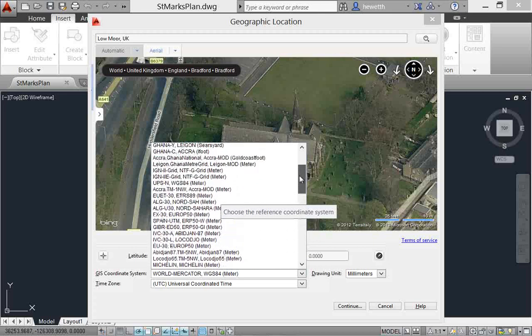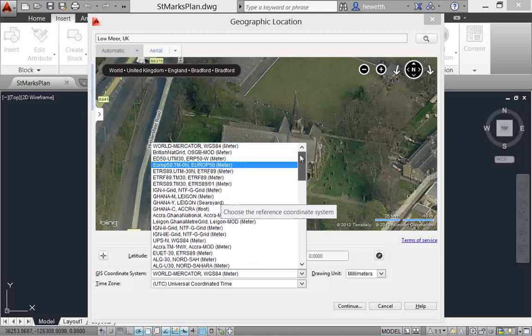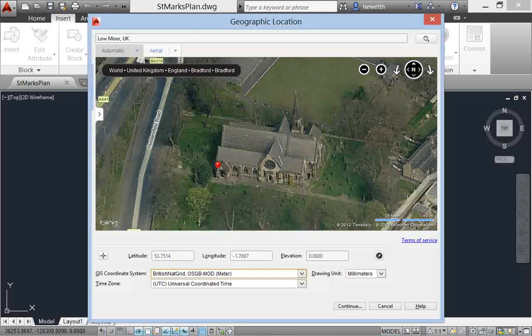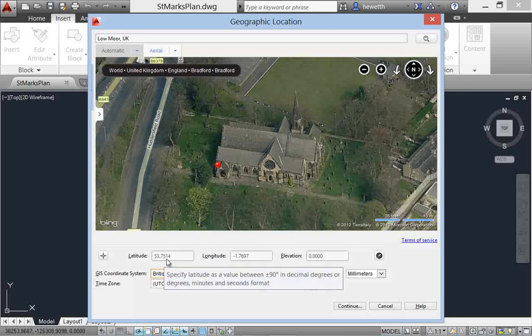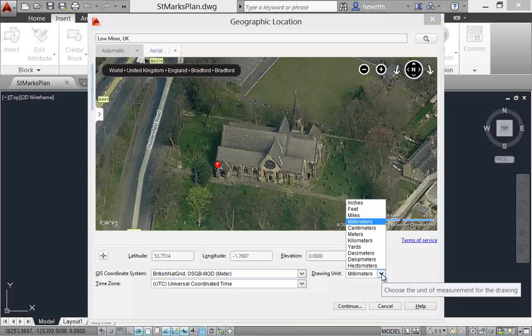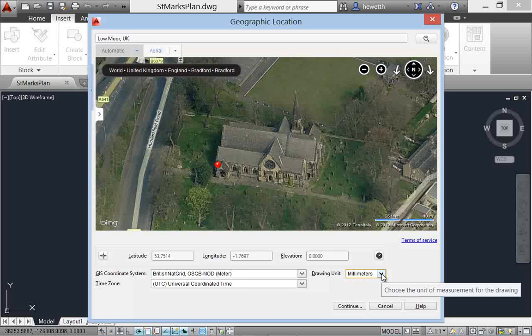Often, more than one coordinate system may cover the location you are interested in. As a general rule of thumb, the coordinate system with its datum closest to the location is considered to be the most accurate. In addition to the geographic location, the coordinate system defines the scale of the map. The current drawing unit is automatically displayed in the geographic location dialog box, or you can choose from a list of standard units. The inserted map is automatically scaled appropriately for the specified drawing units.